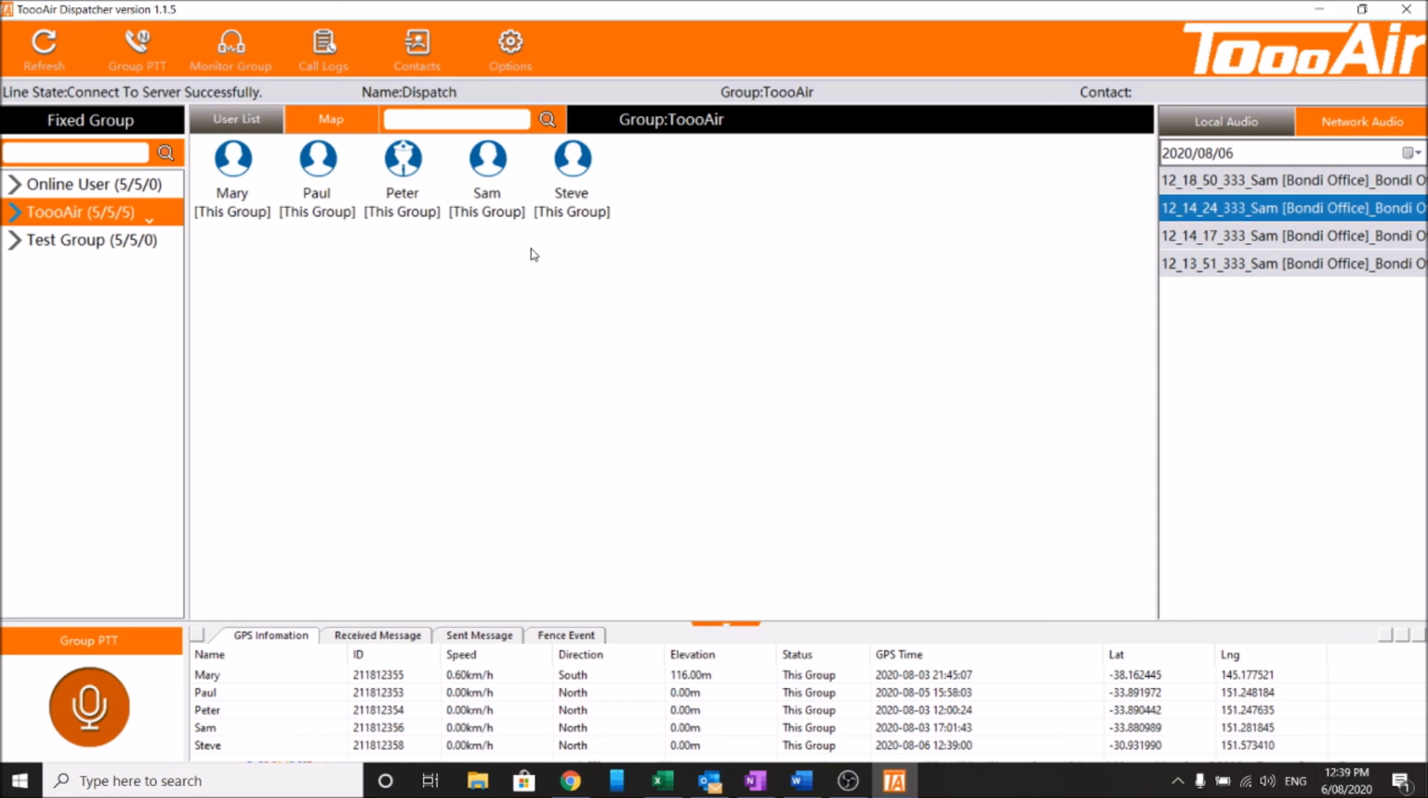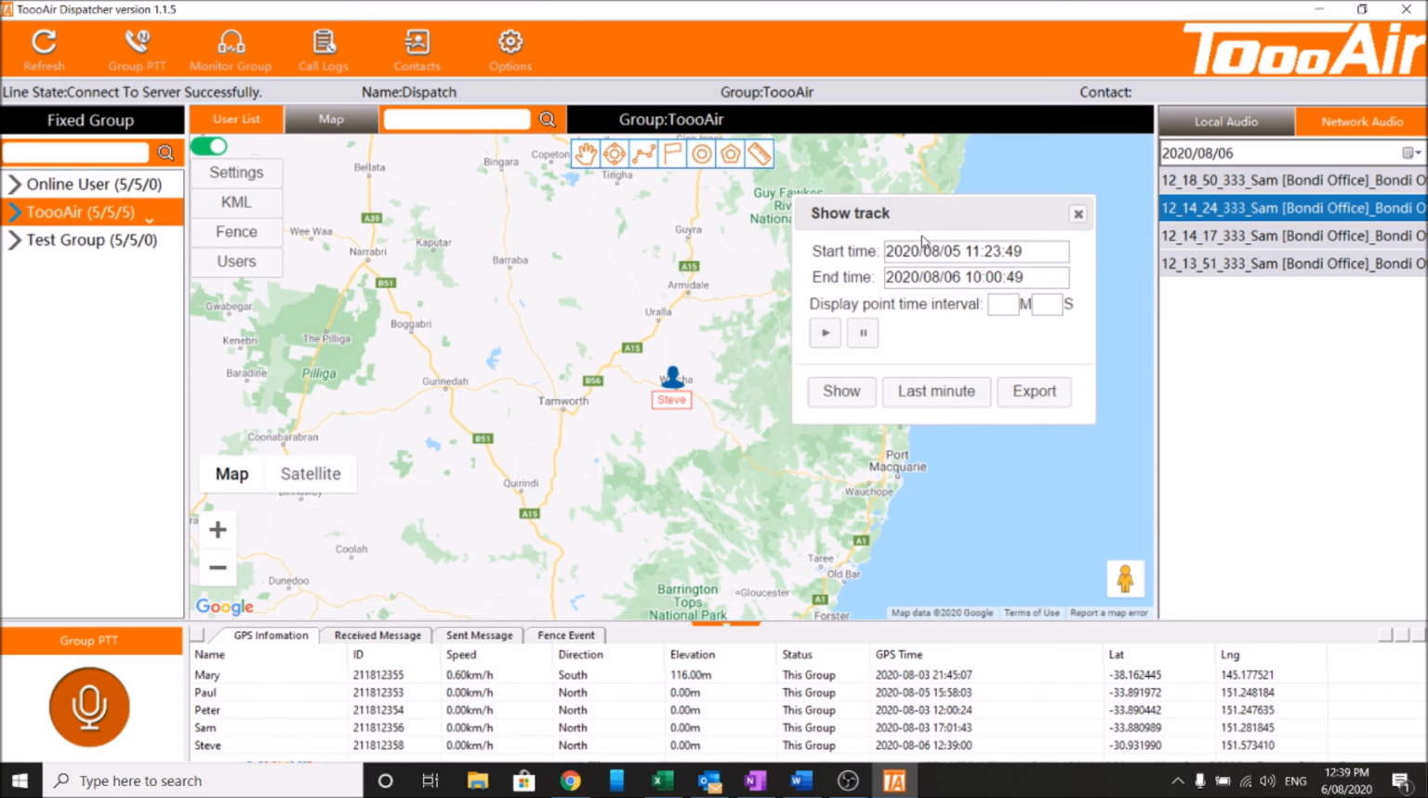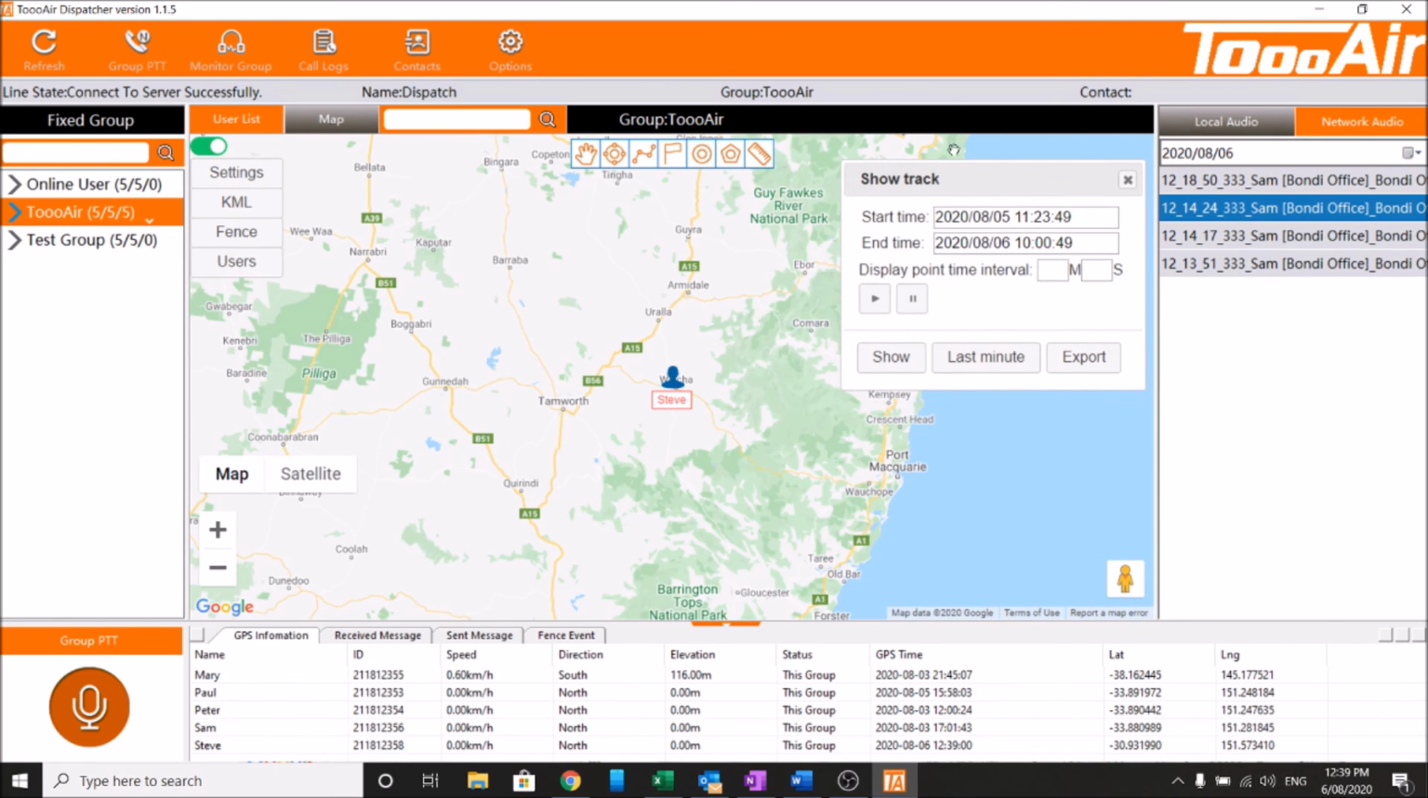However, to access the GPS recordings for a specific user, we can find a user we'd like to view. So let's view Steve's recordings here. If I right click on Steve and then left click view on a map, this will bring up our show track log here. So we can set up a start time and end time. We can set up the segments of our time period.